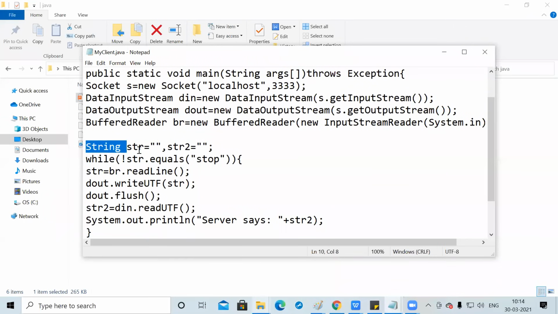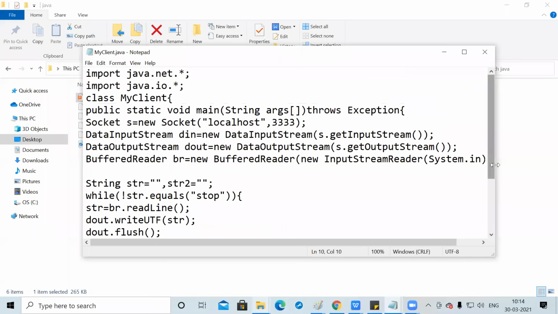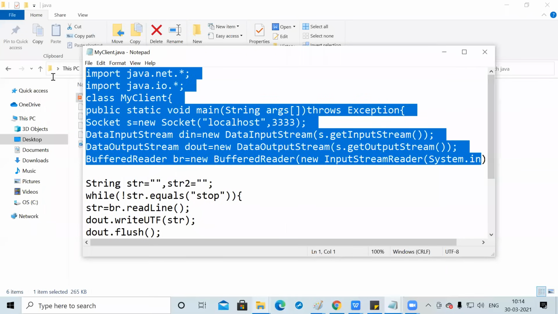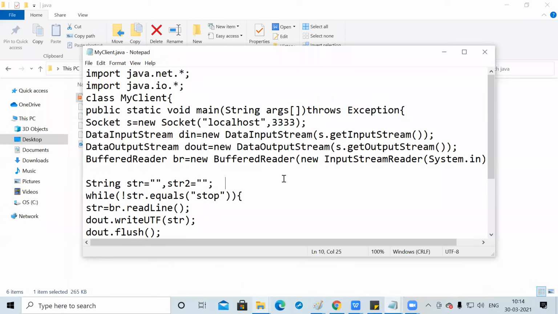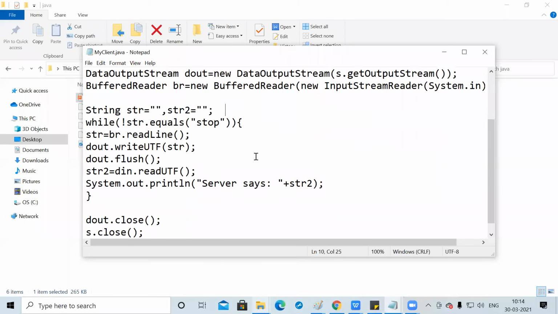Then here there are two strings, str and str2. Up to this point, this code is clear to everyone? Whatever I have mentioned, please let me know. Yes, sir. Yeah, good.